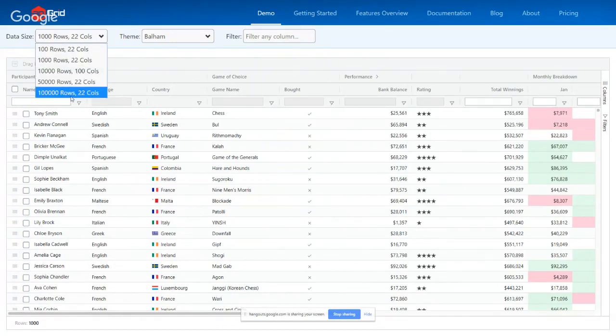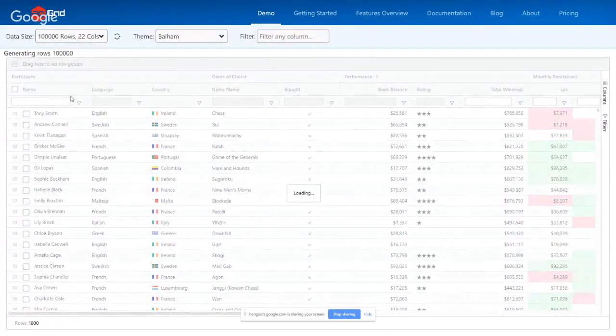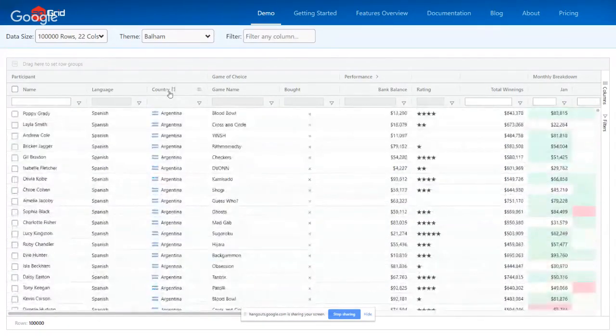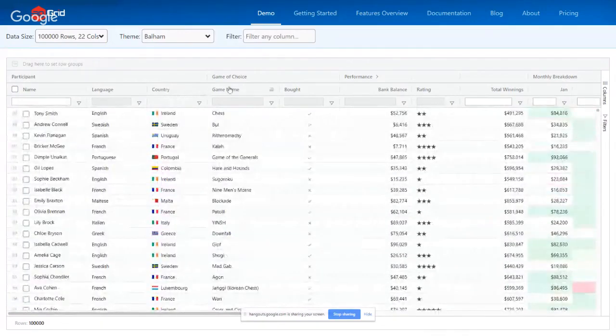I'm going to put 100,000 rows into the grid here. Now, again, if you were to try and render 100,000 rows in your browser, it would just die straight away. In AG Grid, it handles this data really easily. When the data's in, you can sort, you can filter, you can search, you can move columns around. But I won't show you all the features. I'll show you just one or two cool features.